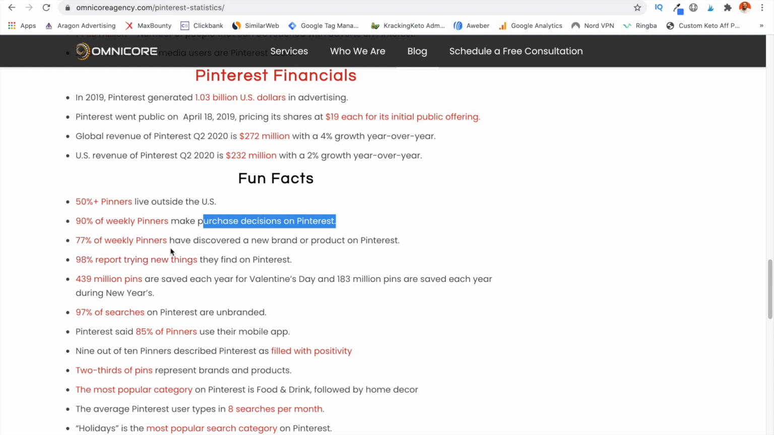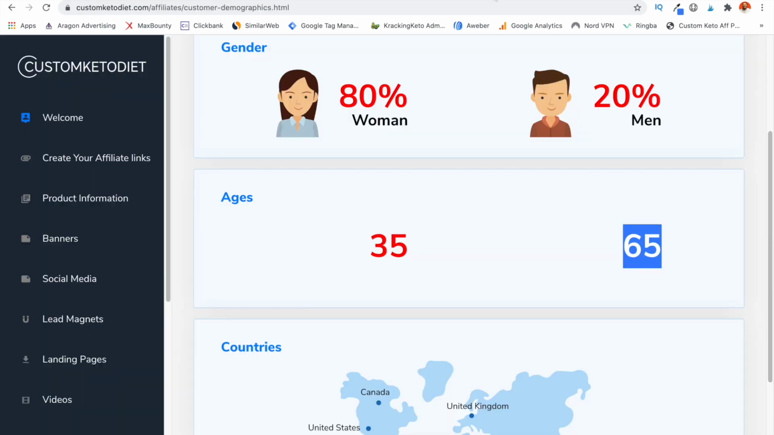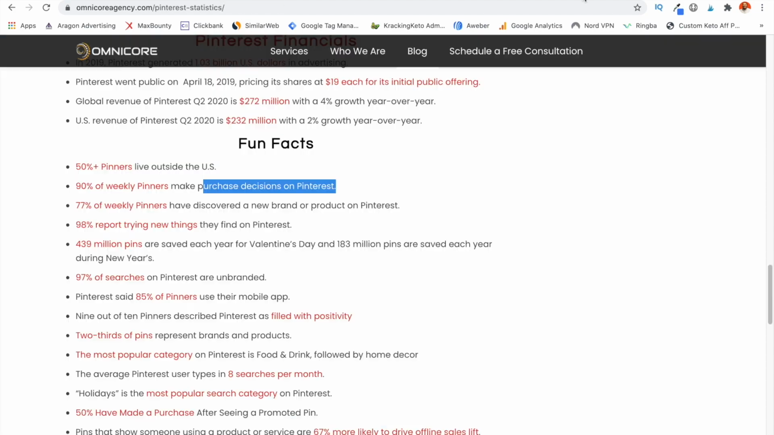77% of weekly pinners have discovered a new brand or product on Pinterest. So people are coming to Pinterest to buy things. There's also a correlation with what we're looking for in our offer. 80% women between 35 and 65. That's pretty much the same audience that's on Pinterest. So this is working out, right?